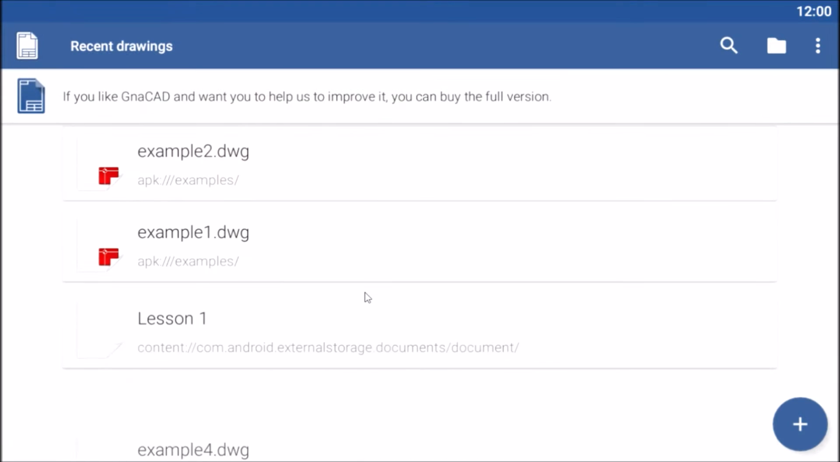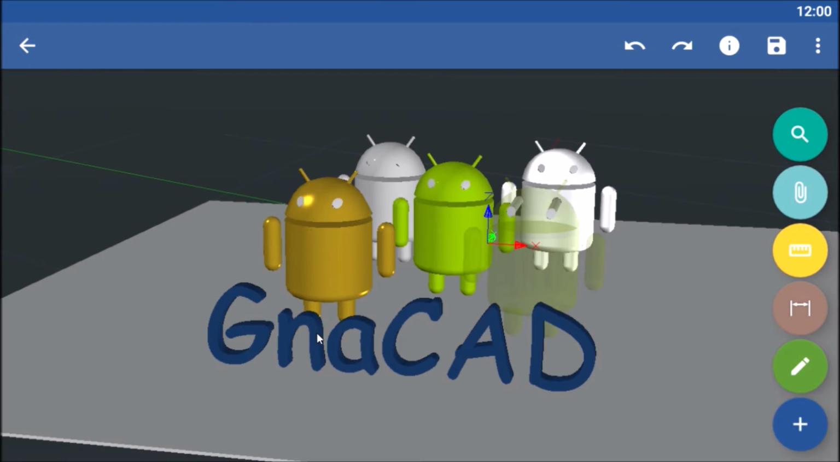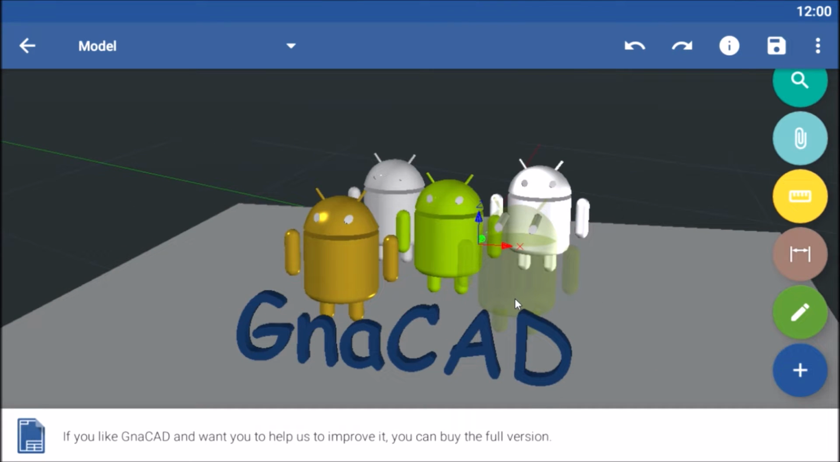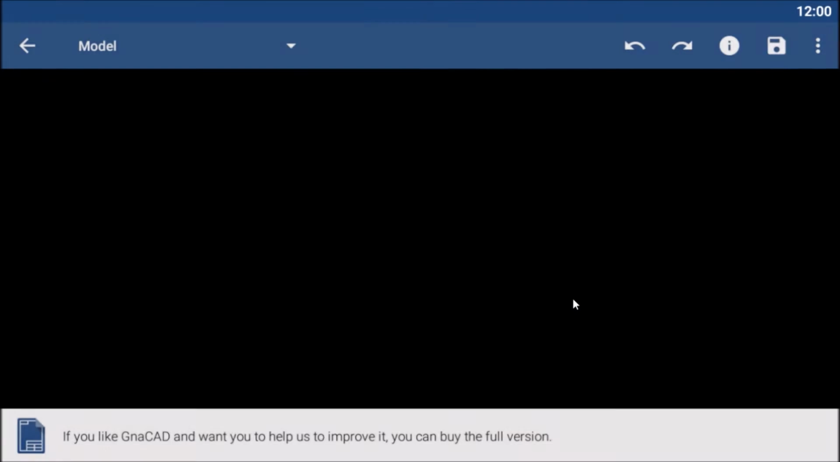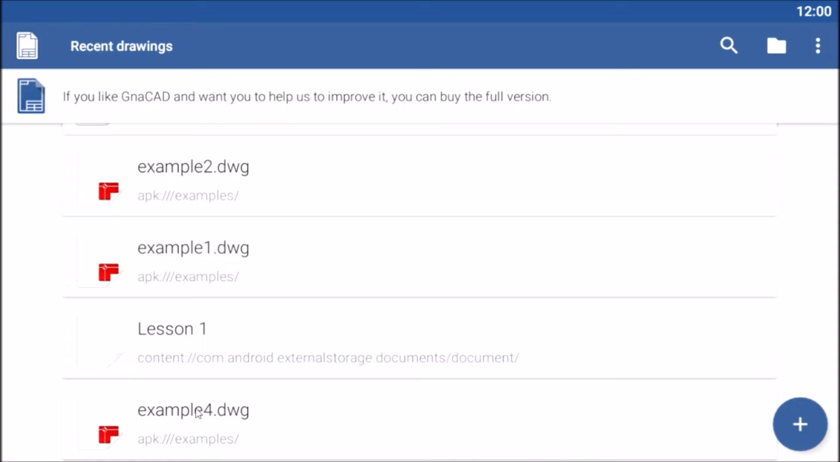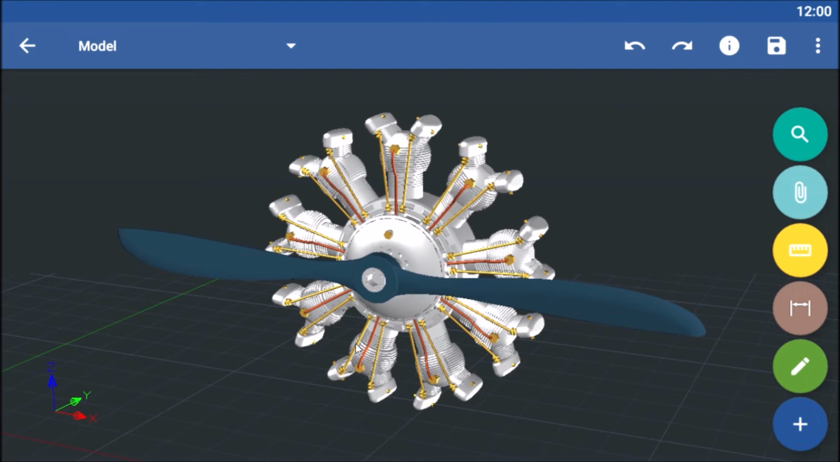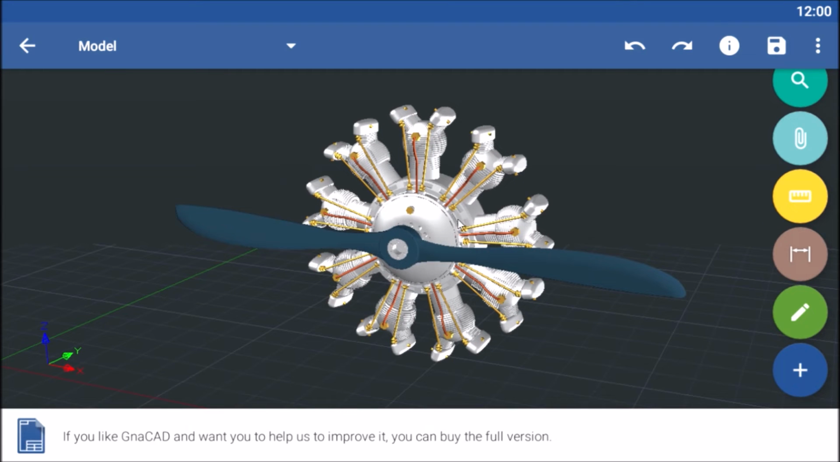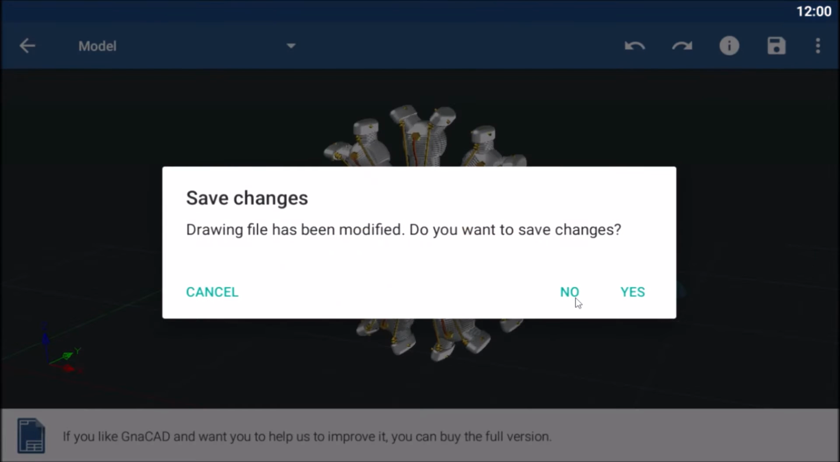Let's go back. Then we have example number 3. It's actually in 3D. It's amazing. You can create a 3D design plan using GNACAD. Let's check example 4. By the way, it's a design plan of an aircraft engine. Wow, this is very nice. Created in GNACAD. Don't worry, class.